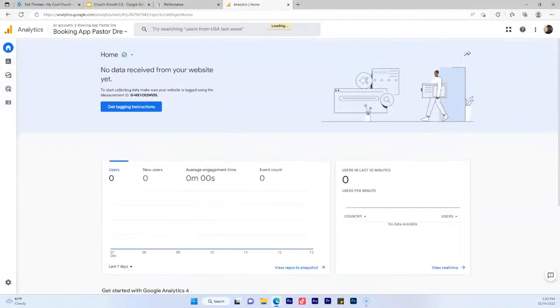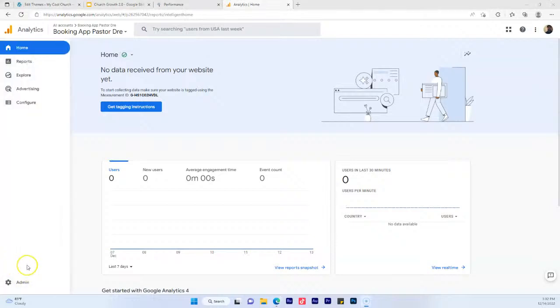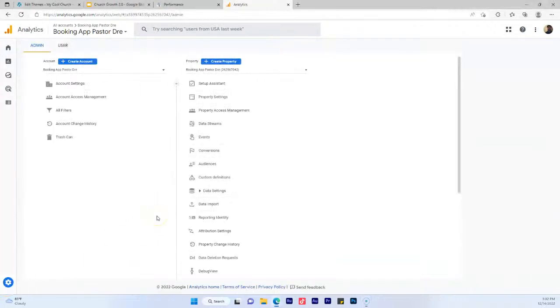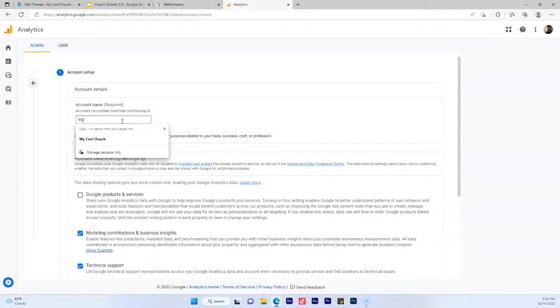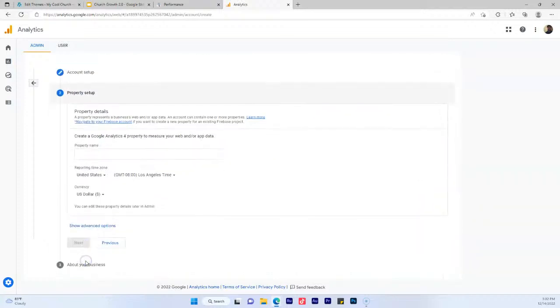All right, what I want you to do is come down here to the little wheel where it says admin, and click that little wheel. Then we're going to click create account, and we're going to call our account mycoolchurch.com. You can name yours whatever you want. I'm just going off of my URL. Okay, let's go to next.